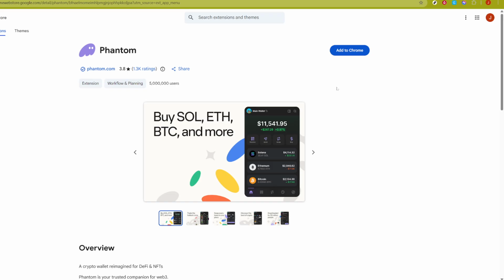Select the Phantom wallet from the list. You will now be prompted to either create a new wallet or import an existing wallet. Choose the option that best suits your needs to start using the wallet effectively.